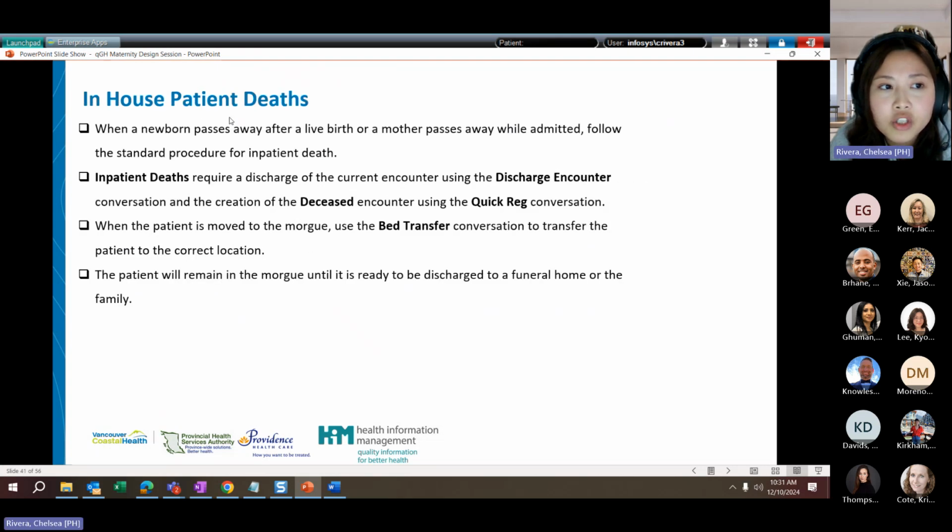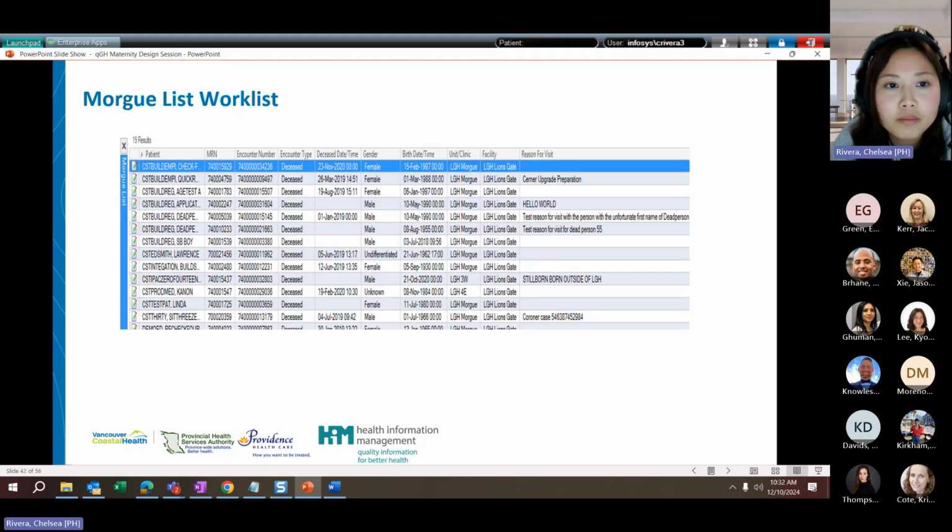We have in-house patient death. When a patient passes away after live birth or a mother passes away while admitted, you would follow the standard procedure for inpatient death, which requires a discharge of the current encounter using the discharge encounter conversation, and then the creation of a deceased encounter using the quick reg conversation. When a patient is moved to the morgue, you would use a bed transfer conversation to transfer the patient to the correct location. The patient will remain in the morgue until ready to be discharged to a funeral home. And this is just a screenshot of what the morgue work list would look like.